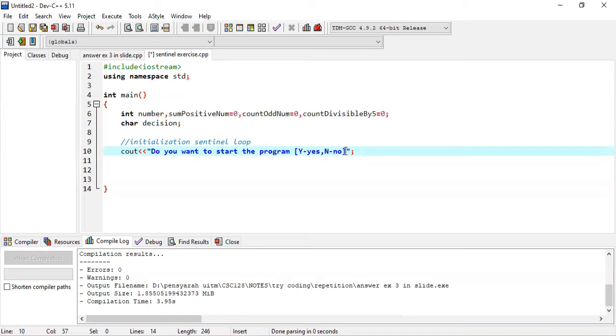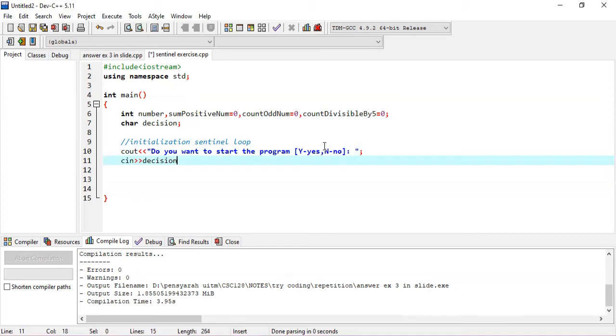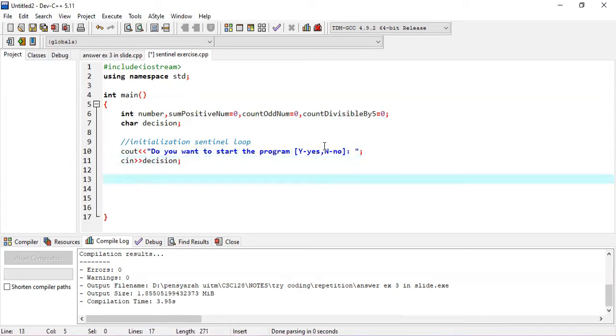So macam ni. Kalau char yang tak ada size, just buat cin dia normal saja. So decision. Okay, boleh? So next kita buka evaluation kita. Bila evaluation kita kena gunakan while. We need to use while.